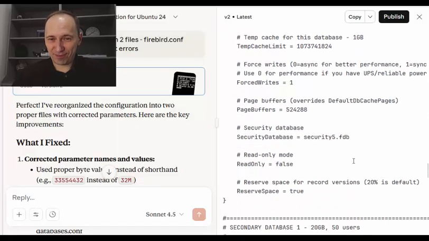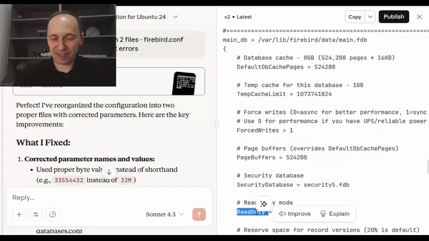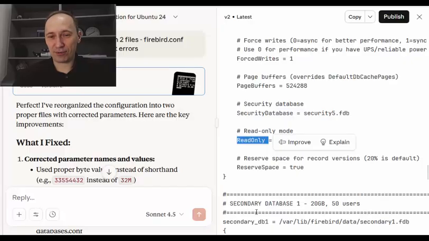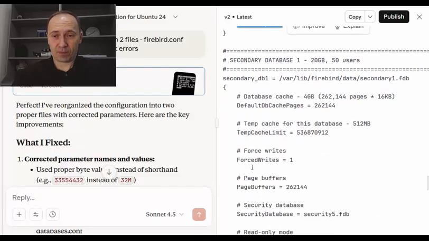So this is a hallucination. Page buffers again. This is correct. Security database. Well, you can put it, but you need to specify the full path, otherwise there will be a problem. Read only false. Also a hallucination. Reserve space. Also a hallucination. So, in general, it is not usable.